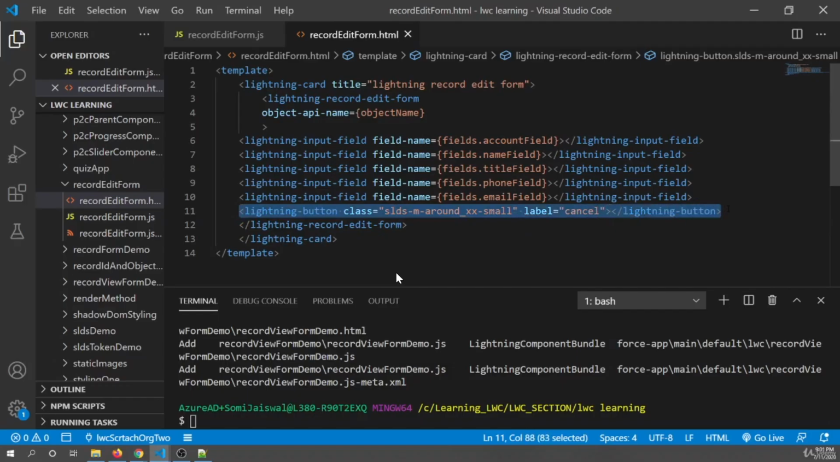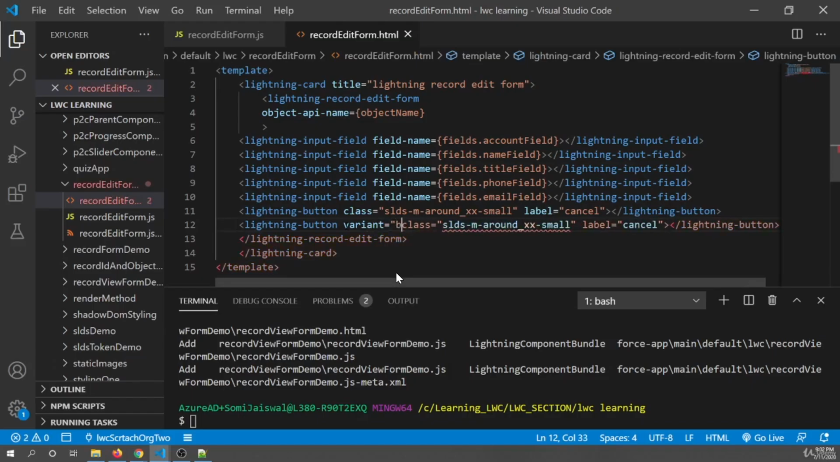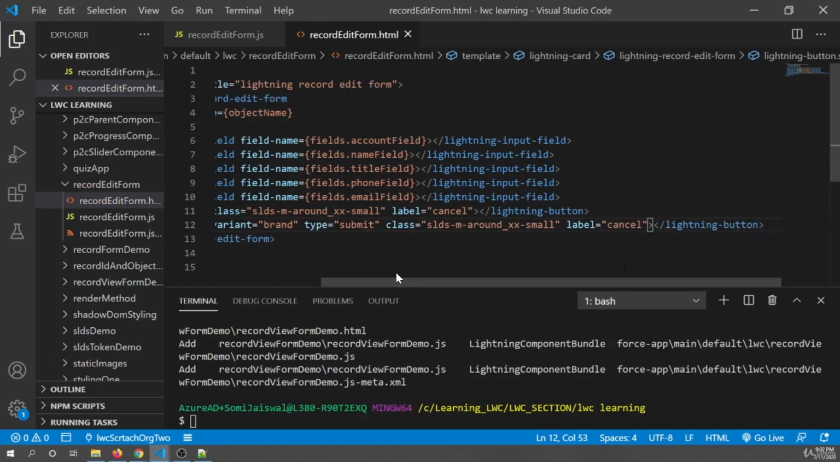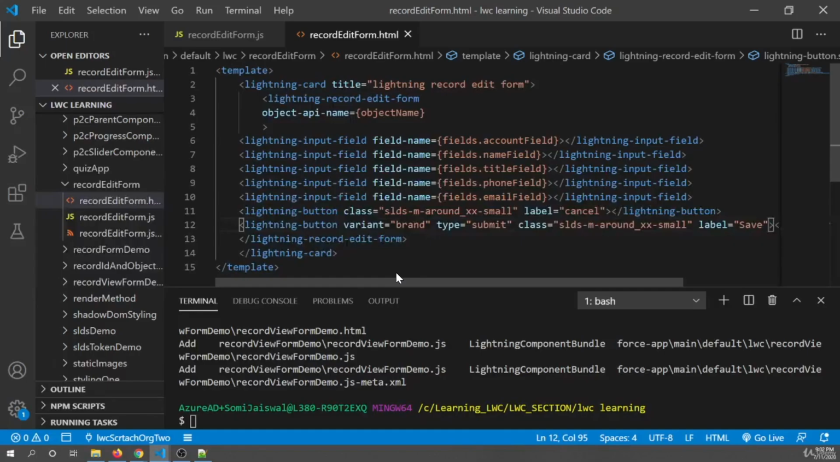And I'll copy paste the same button below. I'll give this button a variant this time, and I'll say the type of this button is submit. Apart from that, I want the label to be save, and that's it. So now our form is ready.